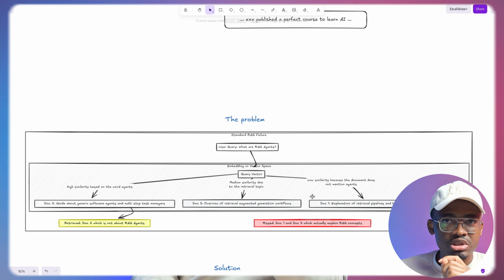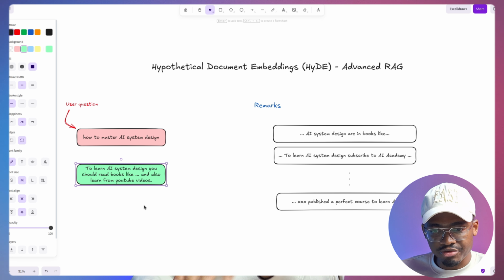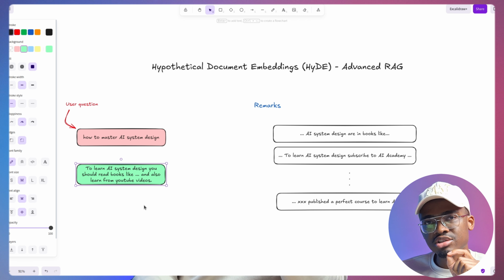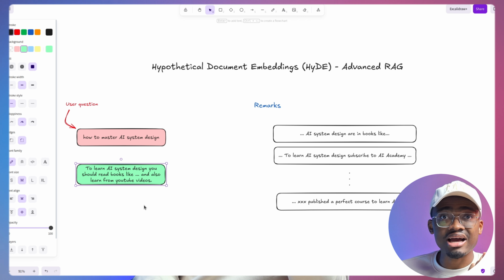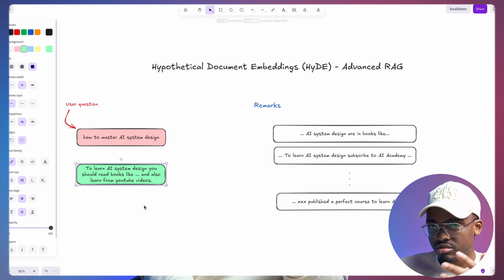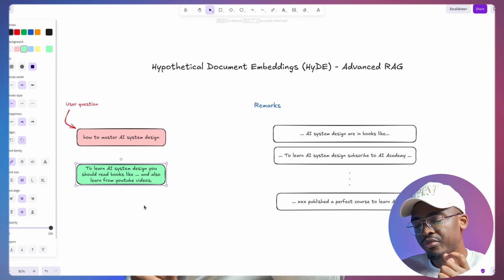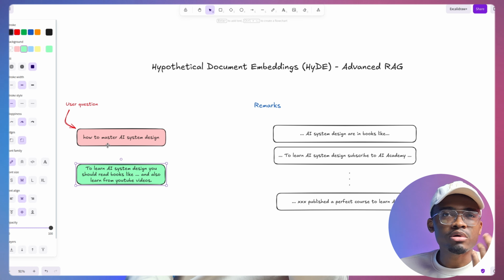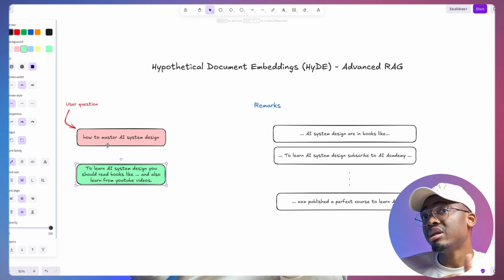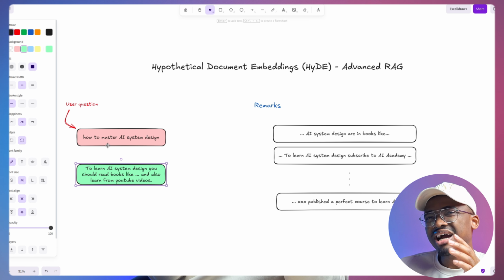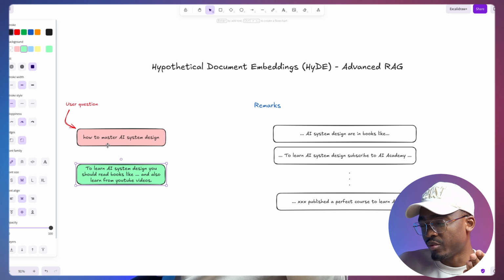So what is the solution in this case? The solution is what we have here, this green little box. It's basically to use AI to generate a fake answer to the question you're trying to answer, or you're trying to find documents close to. In our case, we have how to master AI system design. We prompt the LLM to generate a fake answer to that. The LLM has background knowledge, so it will be able to give you an answer that's kind of close to what you're looking for, which is what we want, right?